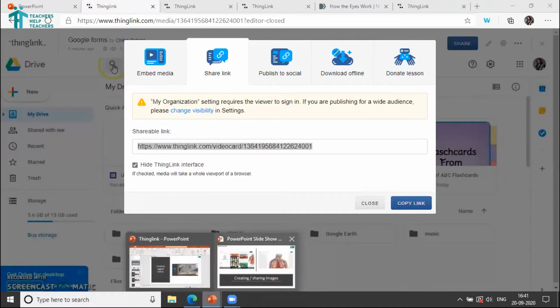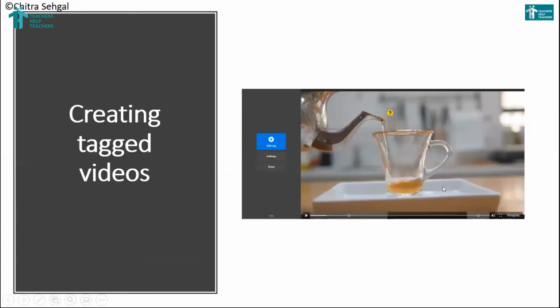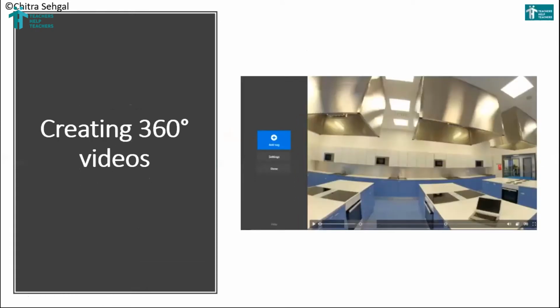Coming back to the PPT, there were a few other things, like the tagged videos we have looked at. Similar to that is creating 360 videos. You will see that there are some videos provided by ThinkLink also, but they basically talk about geography, places. Mostly the 360 videos that you will see are not from India; they'll be outside of India. So what you can do is take it from YouTube, download a 360 video and use it for your classes.